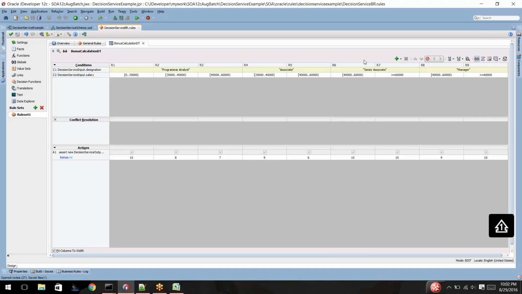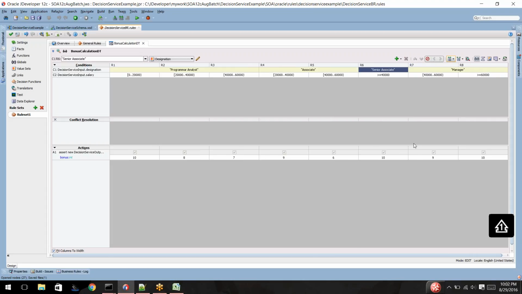Now in this case, senior associate 40 to 60 and greater than 60 are exactly the same, so I can merge them. In order to do that, you can click on this and say compact table. Here you have even fewer cells. See, 40 to 60 and greater than 60 has become greater than 40. It will merge all such ones so that your table becomes even simpler. Okay, we are done with our decision table.